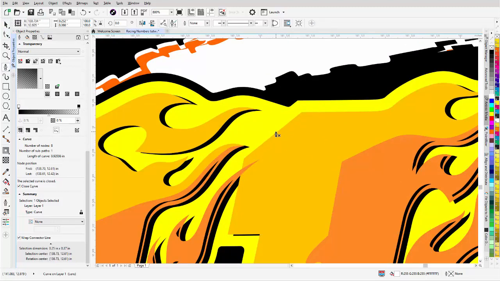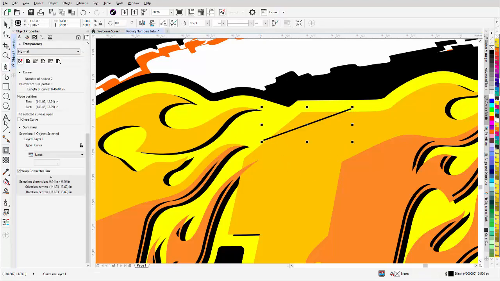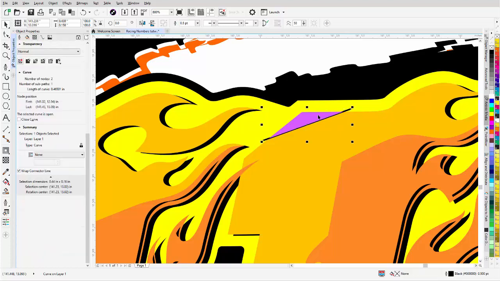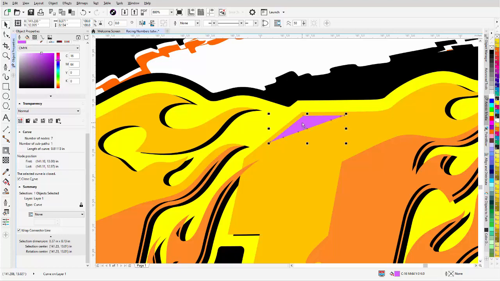Go to the pen tool and I'll start here, go to there, and just double click to end the line. Then I'll go to the Smart Fill tool, fill that, get that vector shape from the Smart Fill tool, delete the line, and then bring this down to about there.